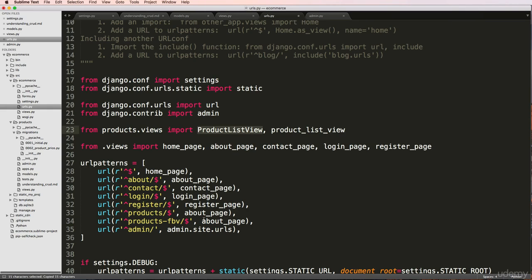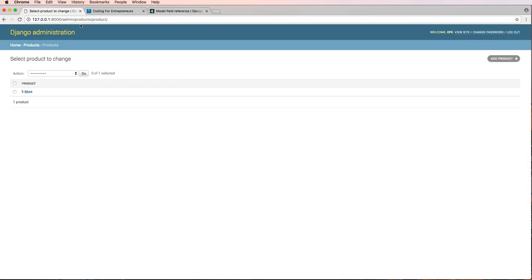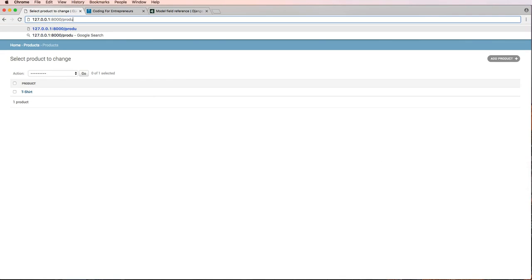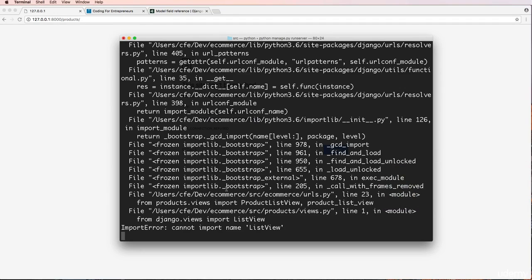So with class-based views, it is written as a class. So we come in here and just do .as_view(), because you need it to be a callable item. I'll show you the error that happens if it's not callable in a moment. And then for our products-fbv, we've got our product list view here. So we're going to go ahead and save that, and I'm going to jump into that. So let's go to the first one, which was products. Let's make sure our server is running.